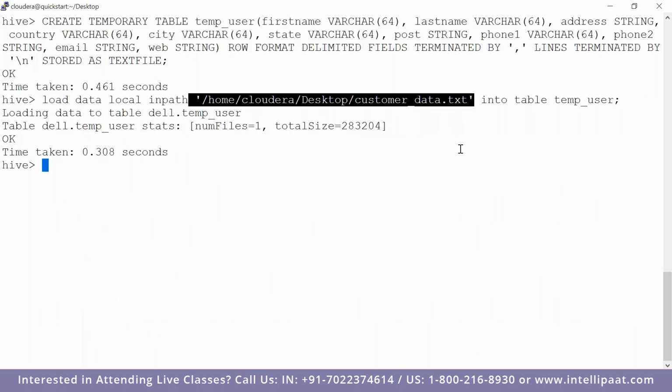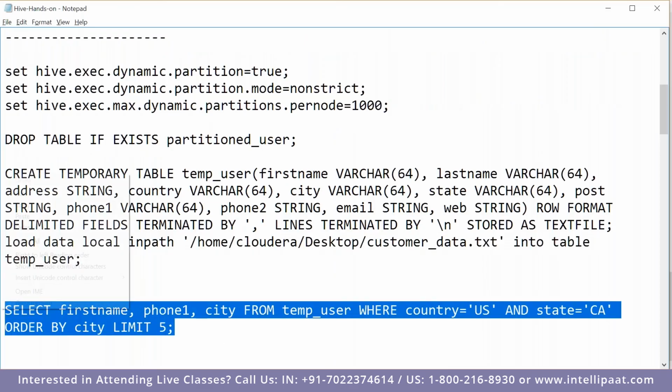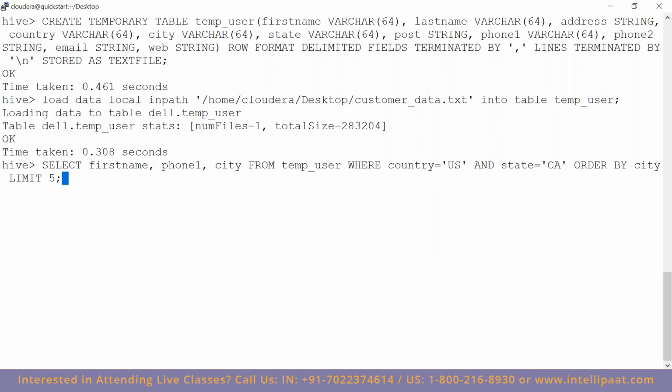Now, as the first step, I just want to write a query and see whether my query is taking time or not. So I will write a very simple query. I will say select first_name, phone1, city from the temporary table where country equal to US and state equal to California, order by city, limit 5.